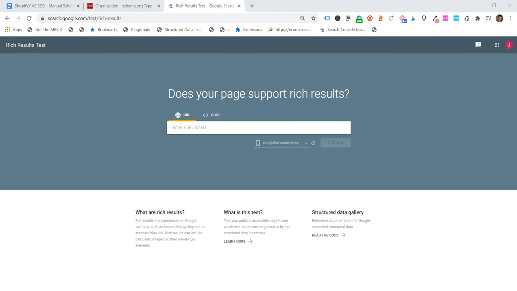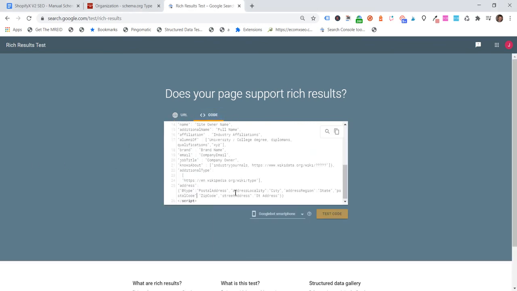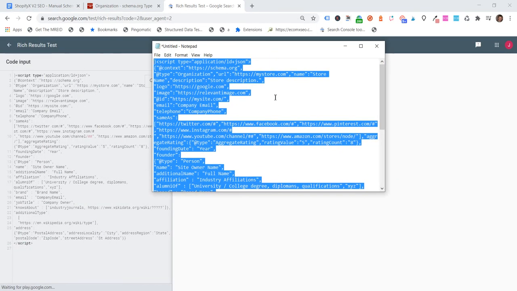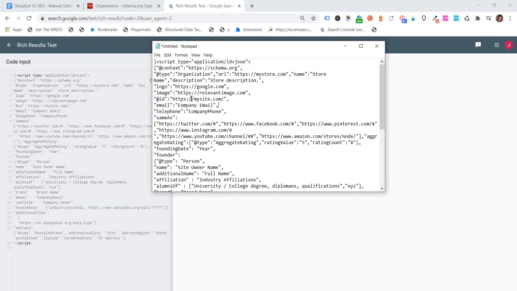What I'm going to do is run one of our standard schema templates. This is just a sample. We'll run it through the code and test it. While that's running, let me bring over my sheet here.